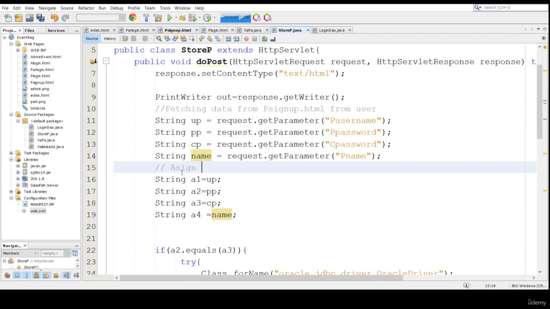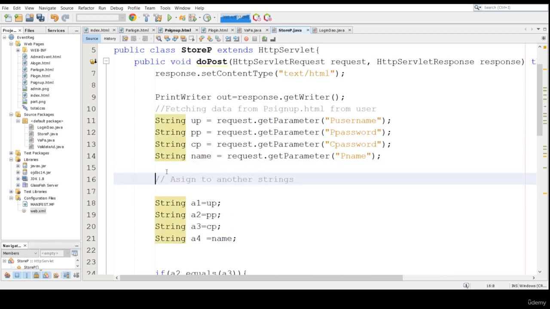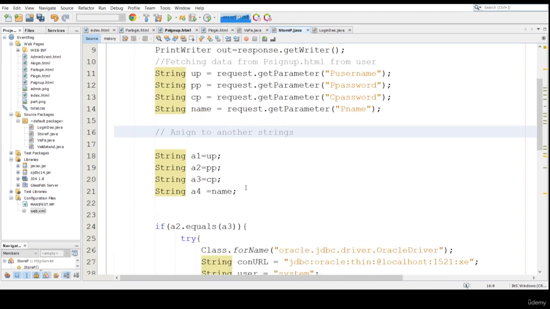So I'm going to assign this to another string. This is not a very required part. You can exit that part and use only these parts. But these are very specific names. I'm going to use A1 for the username, A2 for the password field, A3 for the confirm password field.